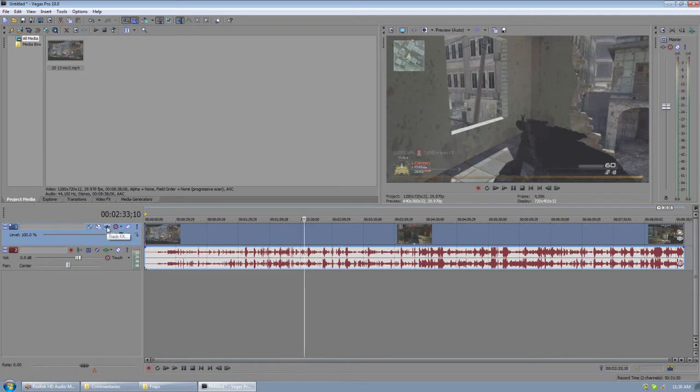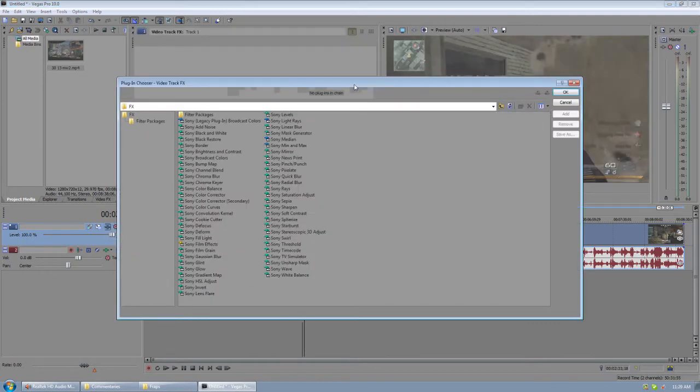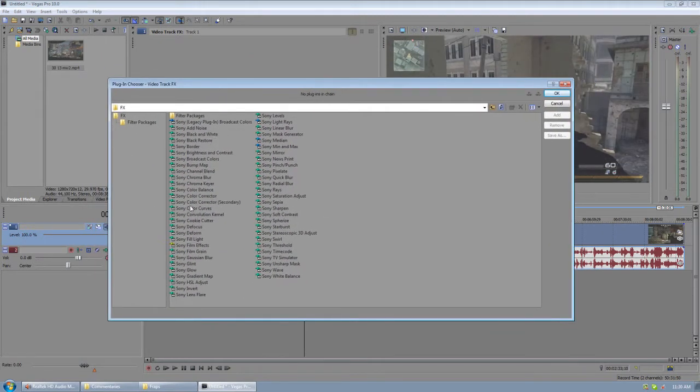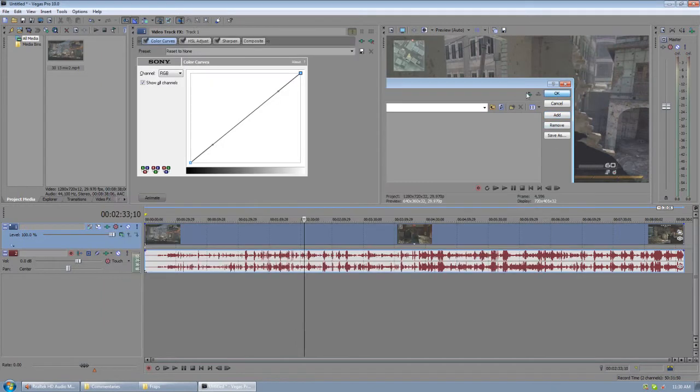And now off to the color correction settings, which are mainly done right here, where I'm pointing the mouse. It says track effects, and this should open up a new pop-up window. You can probably see it right now, and from this list you're gonna choose three options. The first one is the Sony color curves. Click on that and click add. Don't click OK yet, you still need to add the Sony HSL adjust, add as well, and last but not least, the sharpen, add, and now you can click OK.